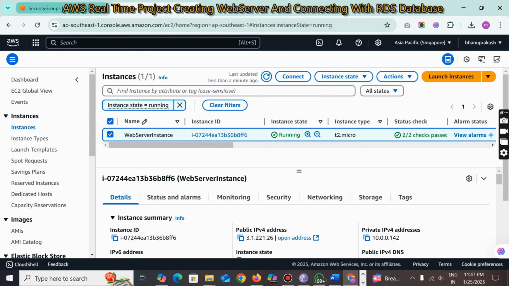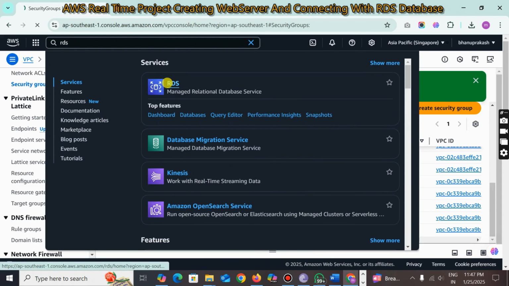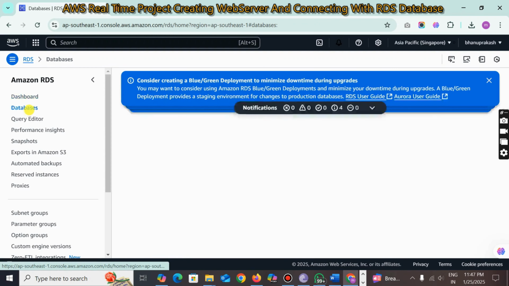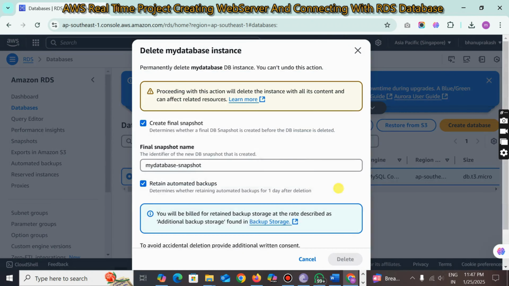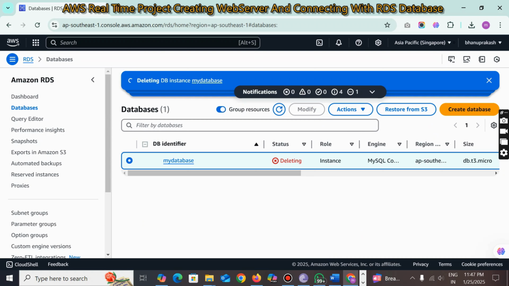Once you are done with this, now delete the database also. Go to RDS database. Now go to databases, select your database, go to actions, click on delete. Now make sure you uncheck these options and select I acknowledge and type delete. Now the database is going to get deleted finally.